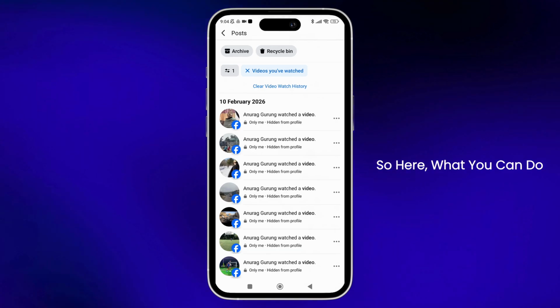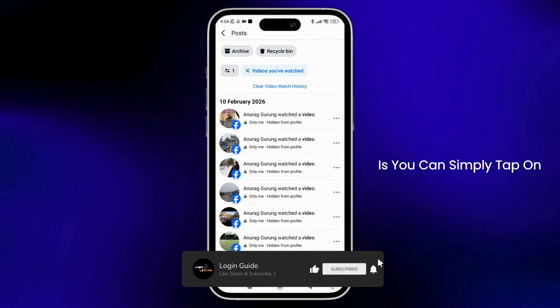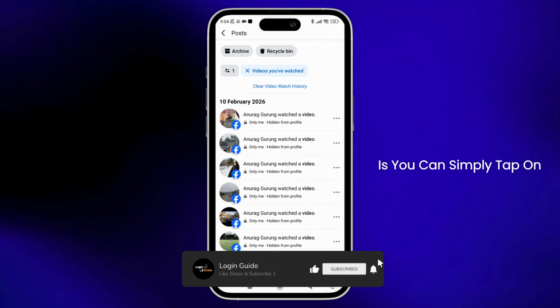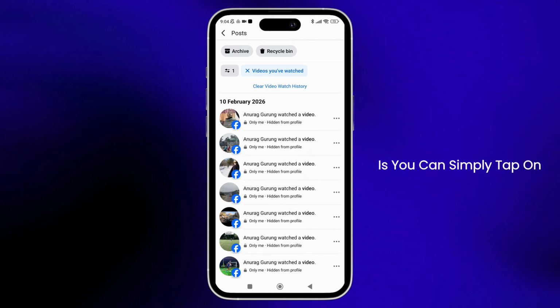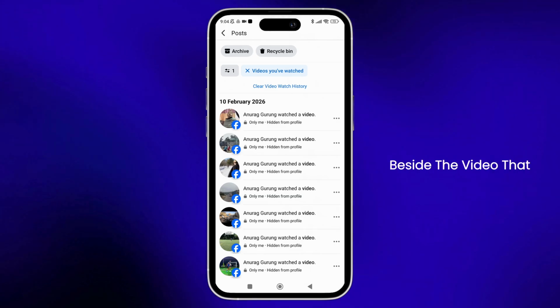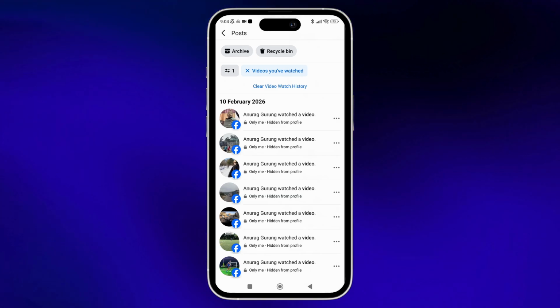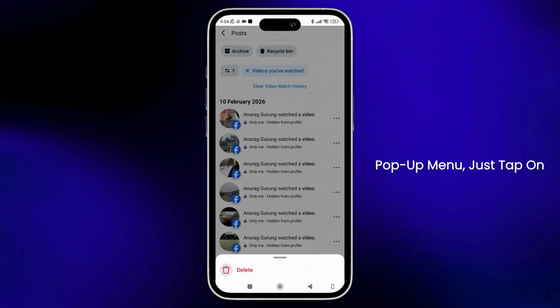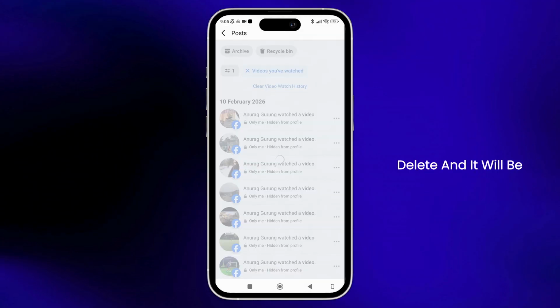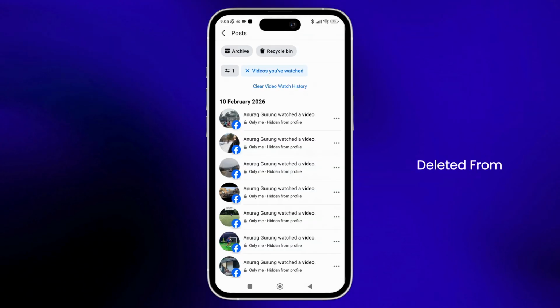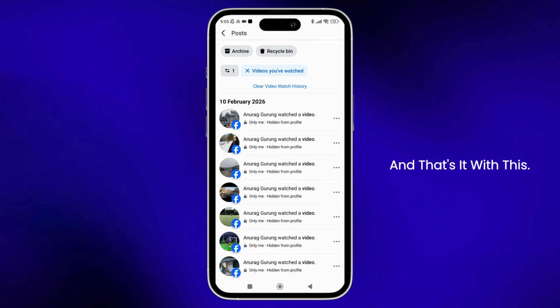So here, what you can do is you can simply tap on the three dot icon beside the video that you want to delete, and from the pop-up menu just tap on delete and it will be deleted from your watch history. And that's it with this.